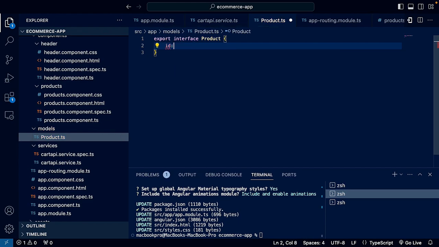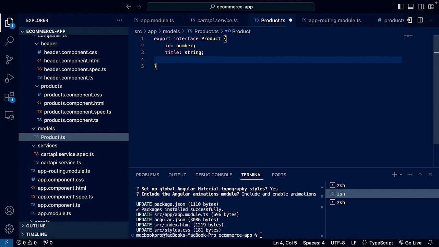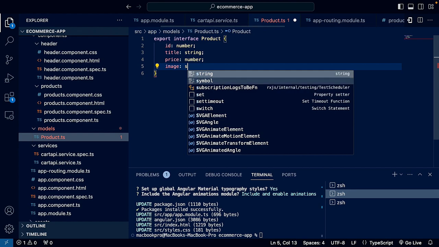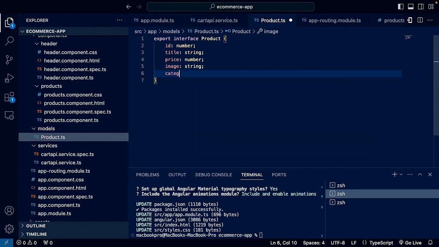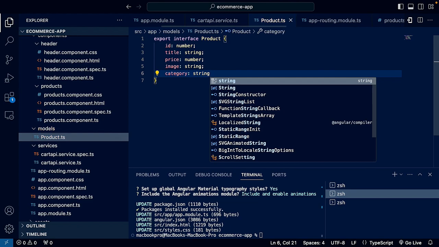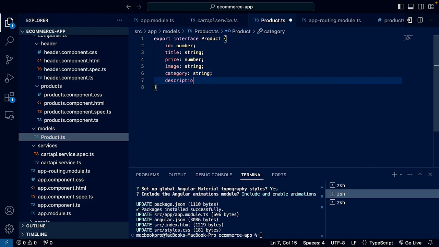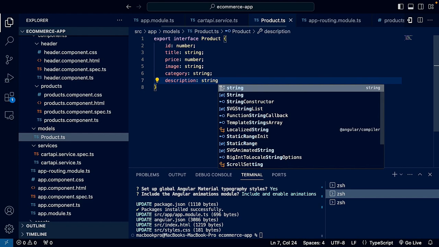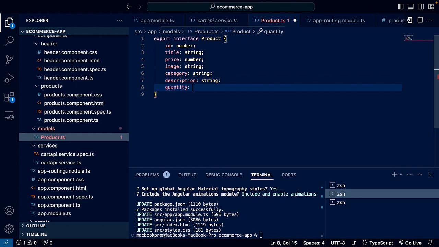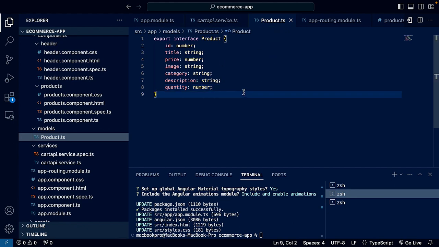and we have our ID, and let's make it a number, and then we have our title with the type of string, and we have our price of type number, and the image of type string, category of type string, description of type string, and give it the quantity of number. All right, so these are the very basic types that we have here for the product. This has been done, and this is a very basic model.